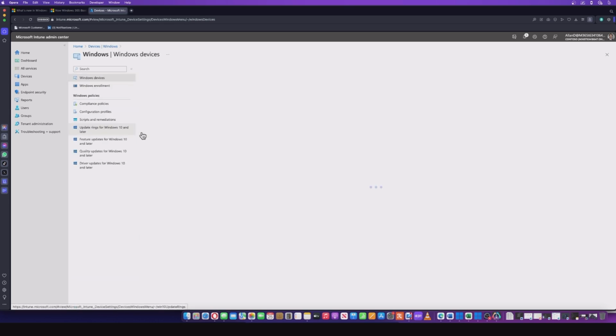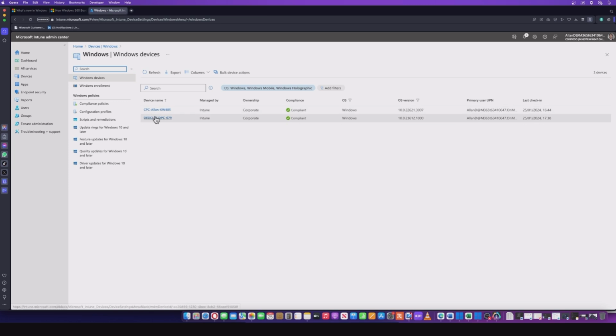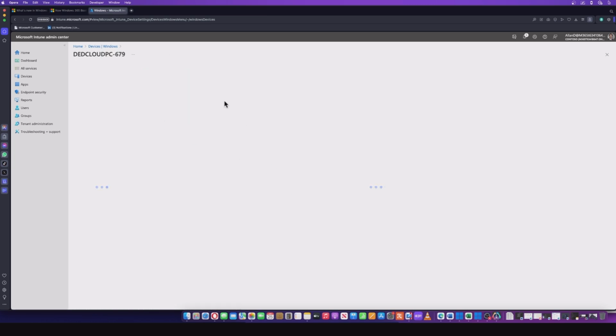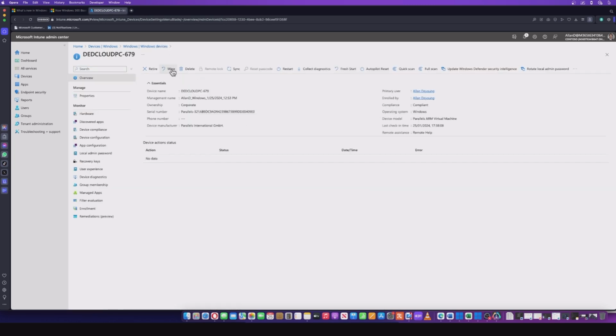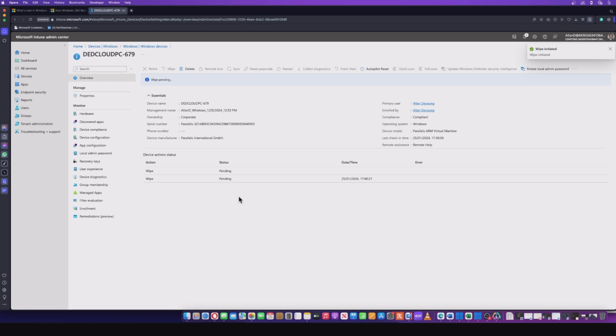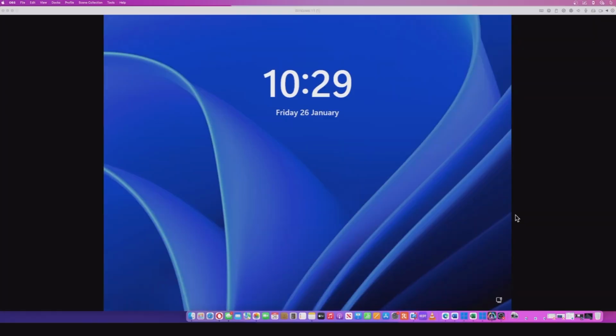Okay, so I need to pick my Windows device here, and that's the one I've got. I'm going to hit the wipe. Let's wipe that device, and then after this device has come back, I'll come back to the video. Okay, so we've gone through the out-of-box experience here with Autopilot on this Windows 11 machine, and we've created a login PIN as part of the passwordless authentication.